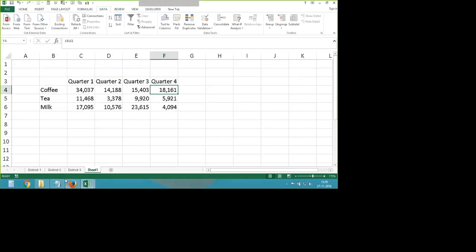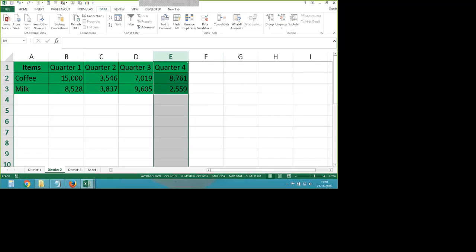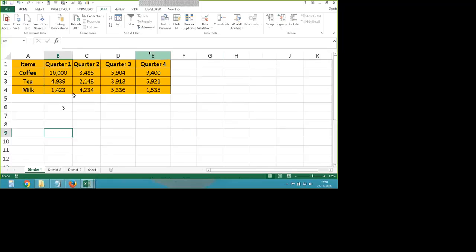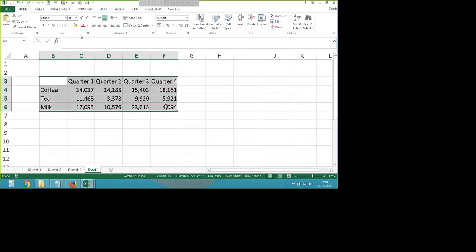It will take the maximum columns which are available, like here 1, 2, 3, 4, and here 5 columns, and here also 5 columns itself. So that will be taken into consideration. Based on that, your data is ready. You can check here, your data is ready.